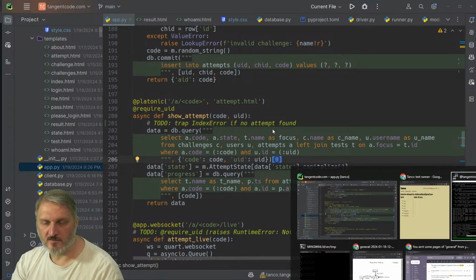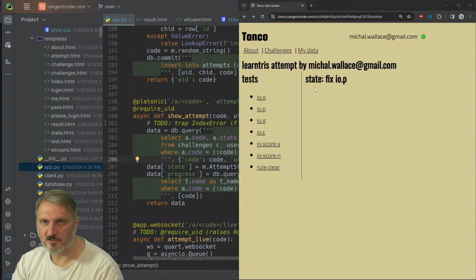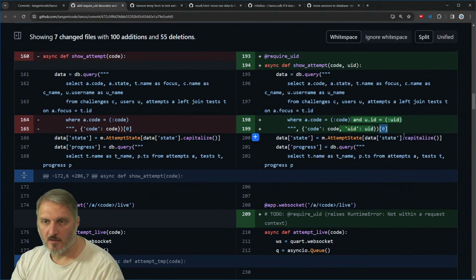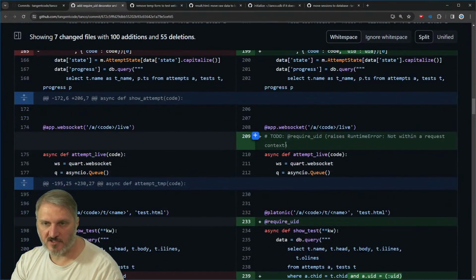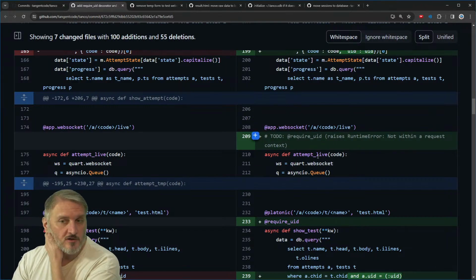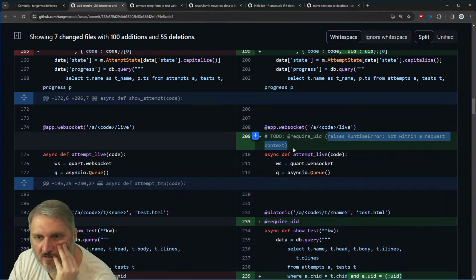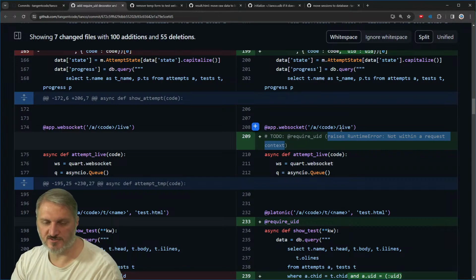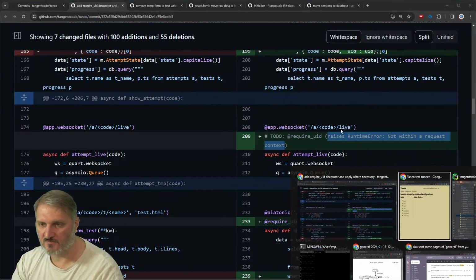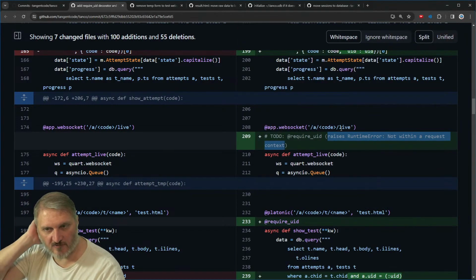Okay, so I guess this is nice to do a code review. So that's that. Same thing here. I had previously said require UID, and now I have it. Oh no, this is new. So I couldn't use require UID because I would get this runtime error, not within a request context. Because require UID uses the request to find out if you have a cookie or if you have a form post.